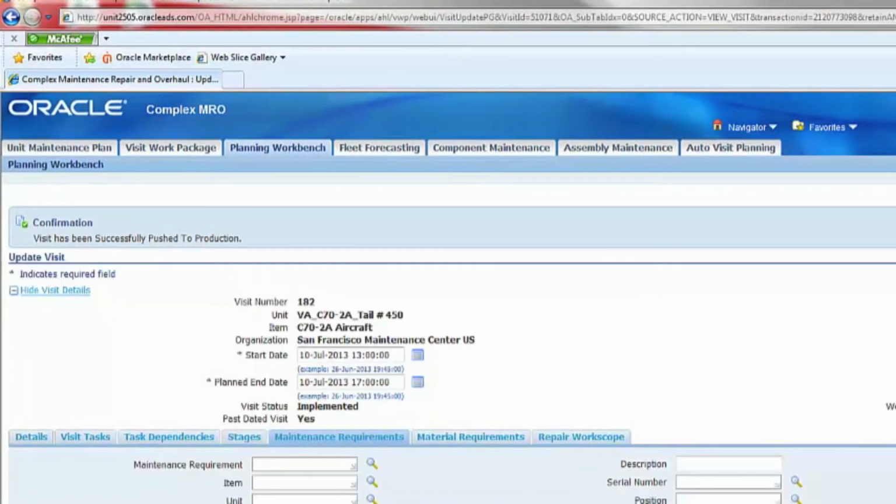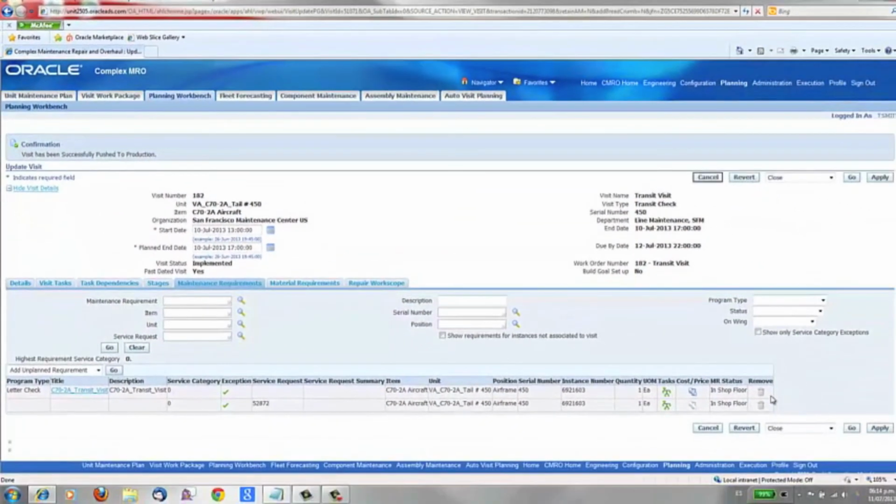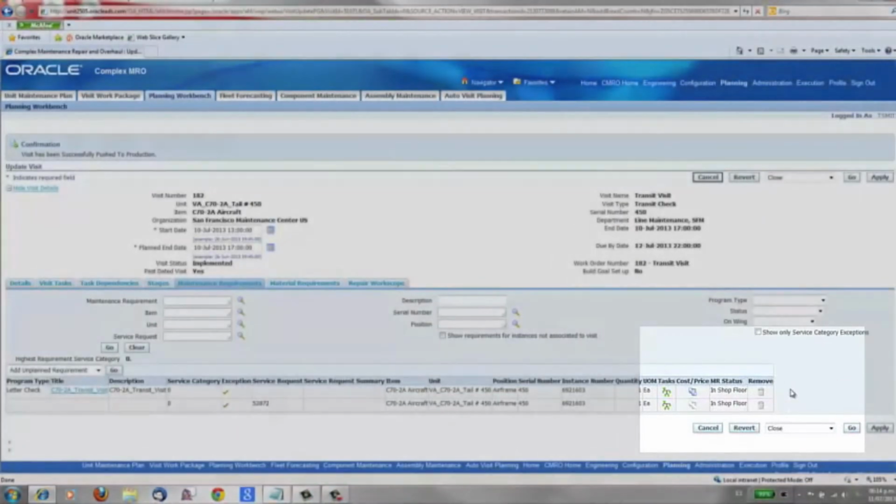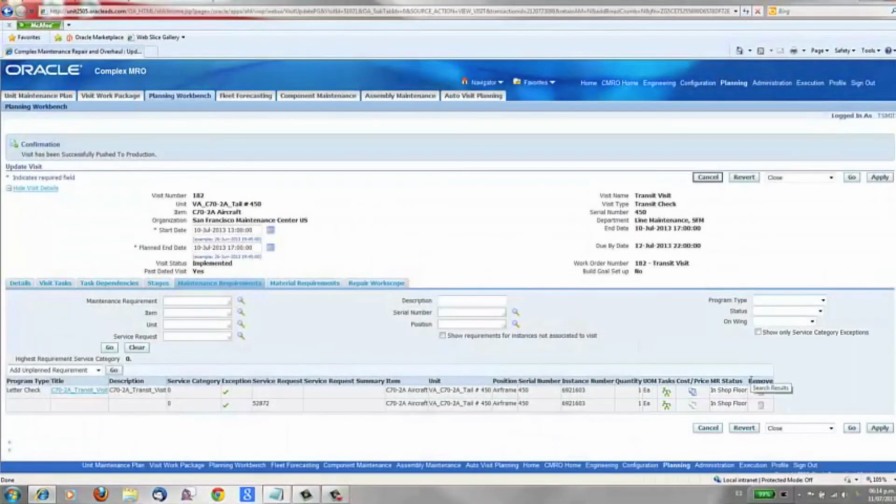The system will schedule that visit, and as a result we will no longer have the remove button available, so the non-routine will follow the execution flow.